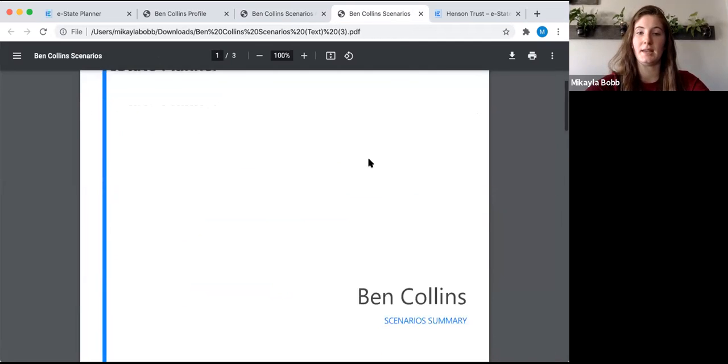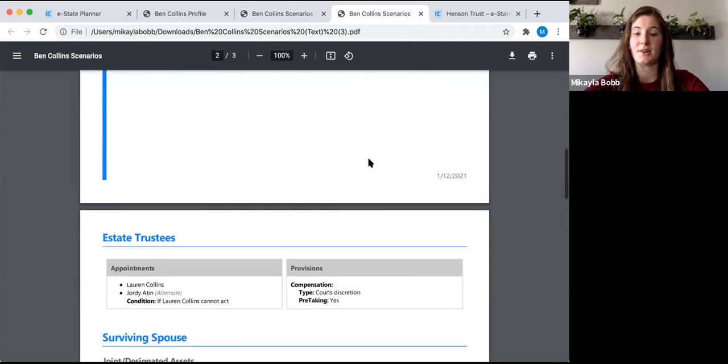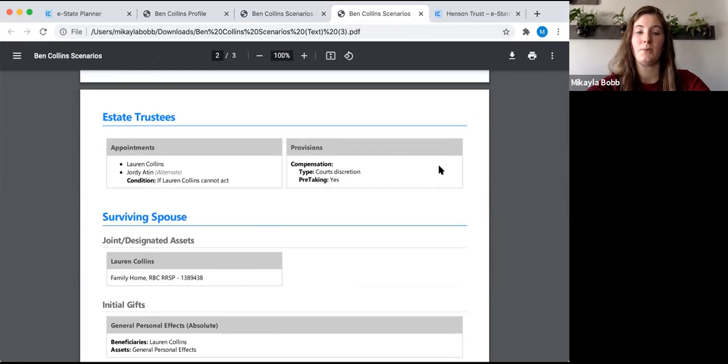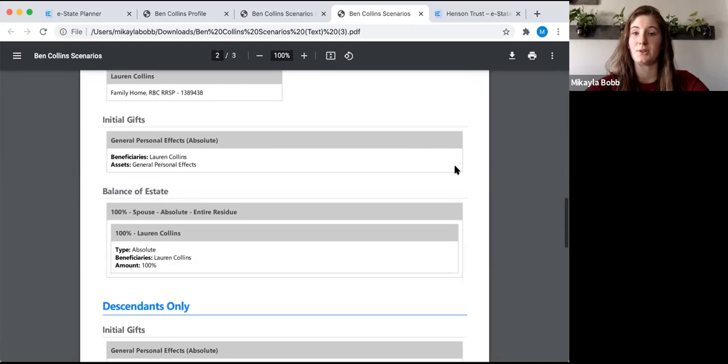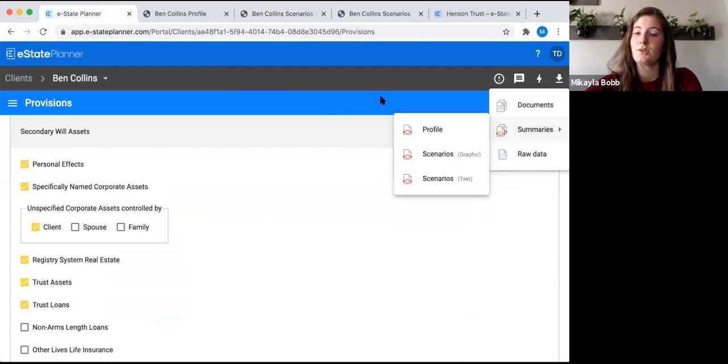And the last thing is the text scenario summary. So it's going to give you essentially the will without the legalese. It's just got all the details on everything you've done in the system. So it can be a more digestible format for the clients to understand what's happening in their estate plan. So those are the summaries.